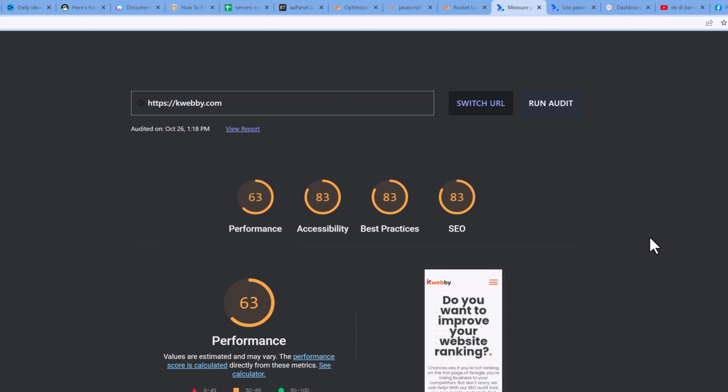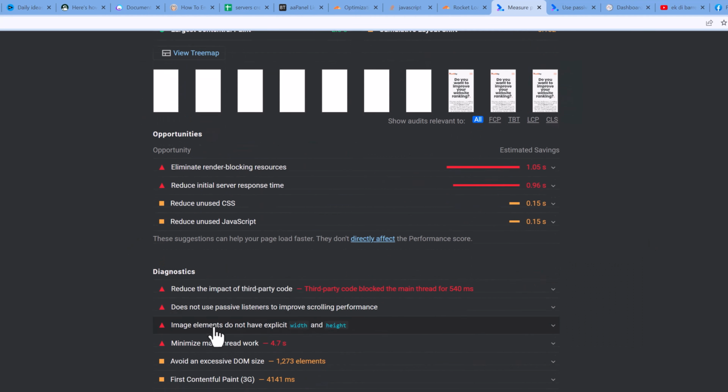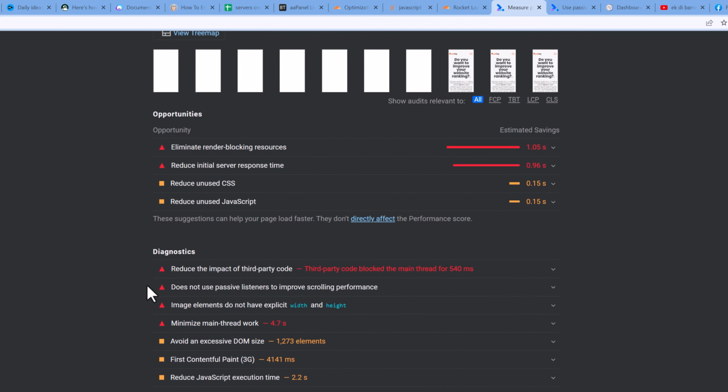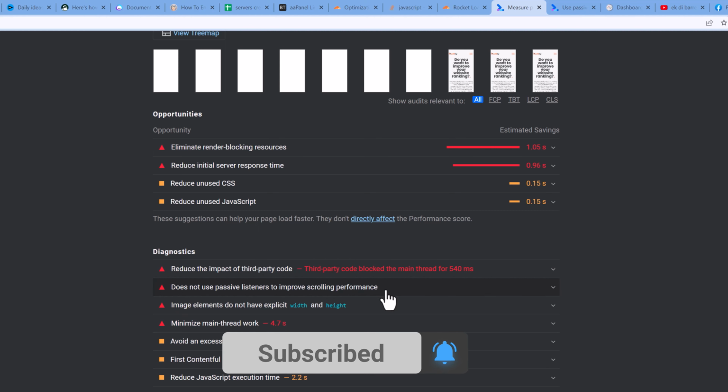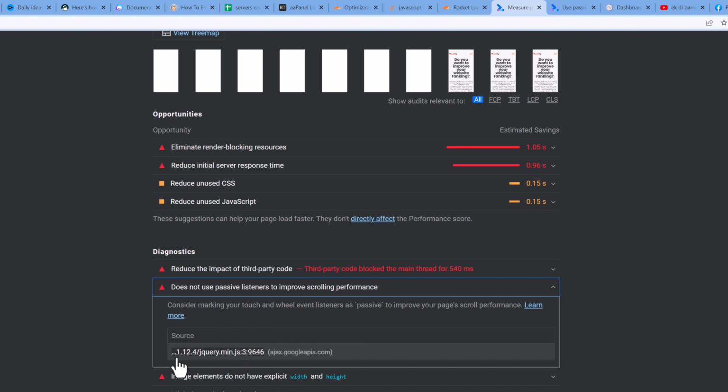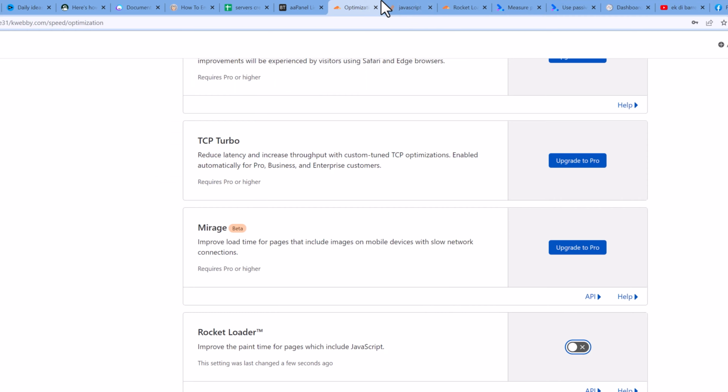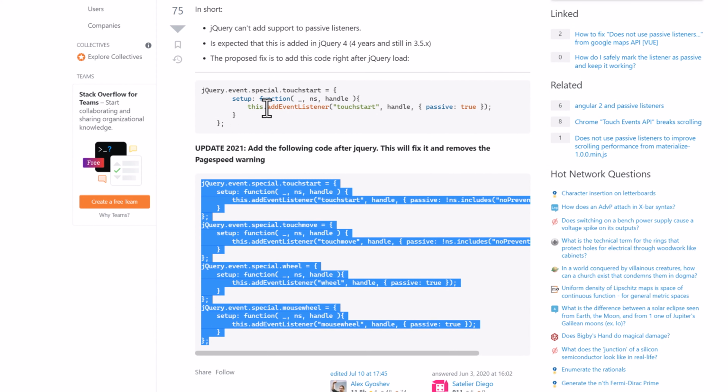Okay, so here is the audit again, and if you see, the error is still there: "does not use passive listeners to improve scrolling." But if we open that, the source file has changed. The source file is jQuery. If you use jQuery on your website, then you may get this particular error when you run your audit. To resolve this, I found another way, a thread from Stack Overflow.